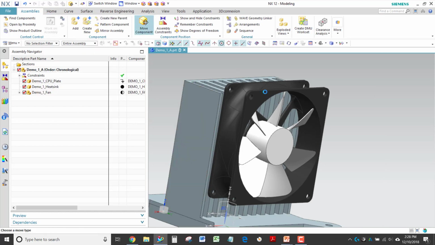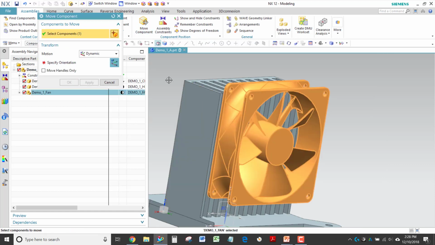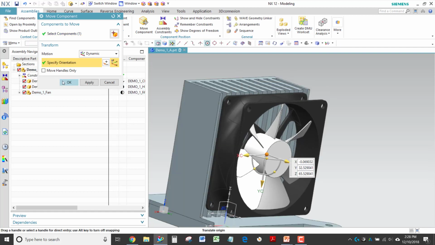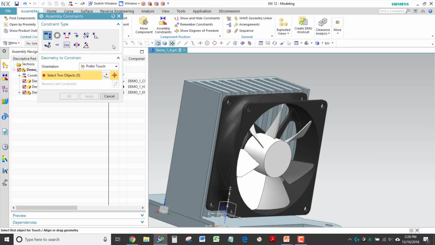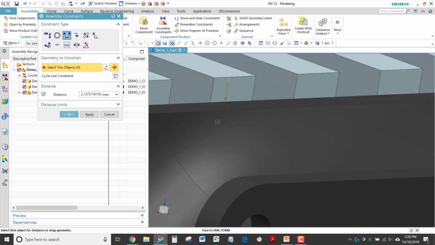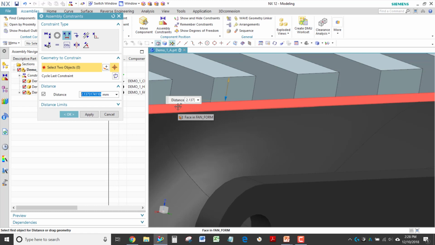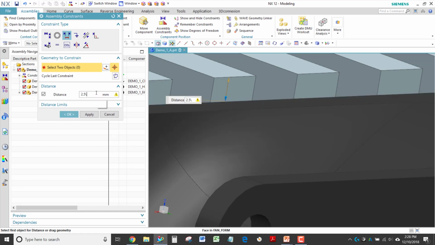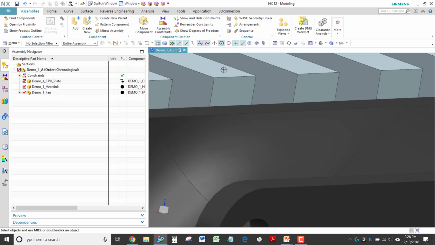And finally, I'm going to drag this component down so it's below the top of the heatsink. There we go. And now I'm going to put a distance constraint on there. The distance constraint can be modified later. So I can set my distance, and let's start with 2.5 millimeters. Oops, I made a typing mistake there, no problem. It error checks me and puts me right back on track.